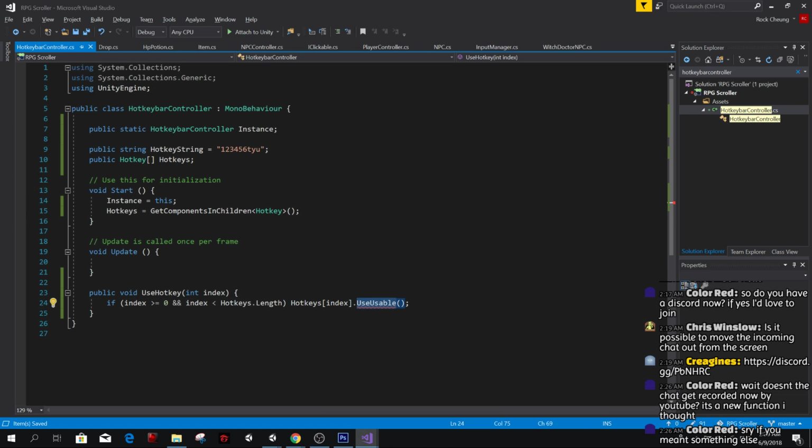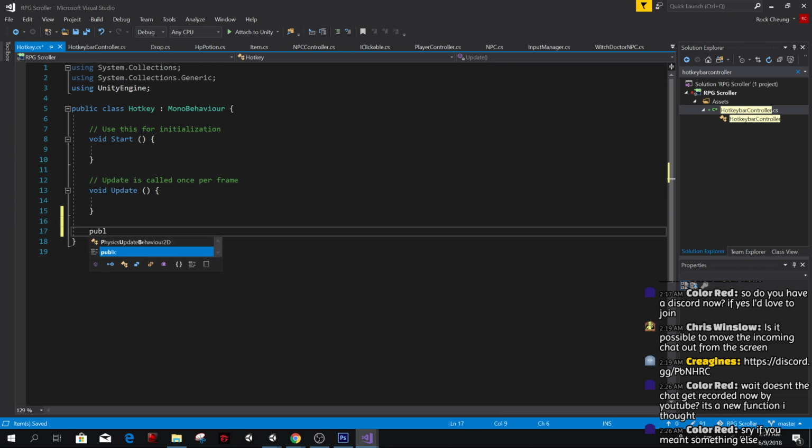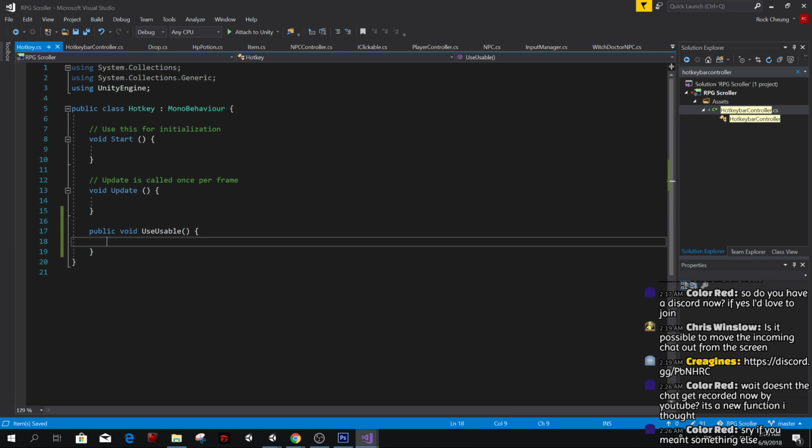We don't have that function in our hotkey. So let's go and add it for now. You can go here, hotkey, press F12, and we create a public function, use usable. That's assuming that we're going to have a usable inside our slot, our hotkey. So use usable.